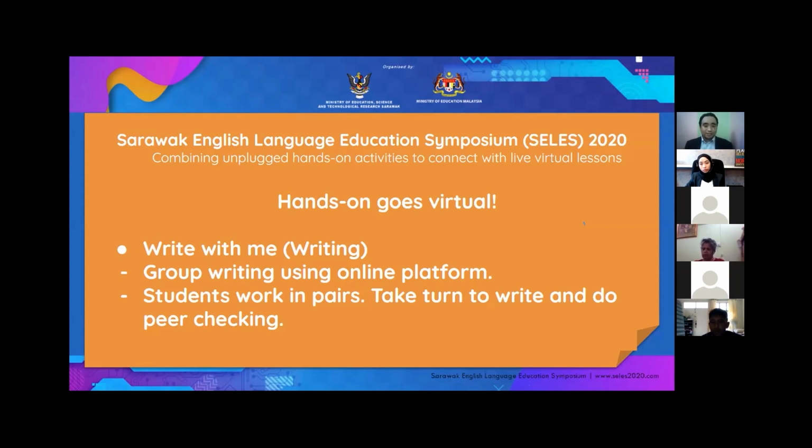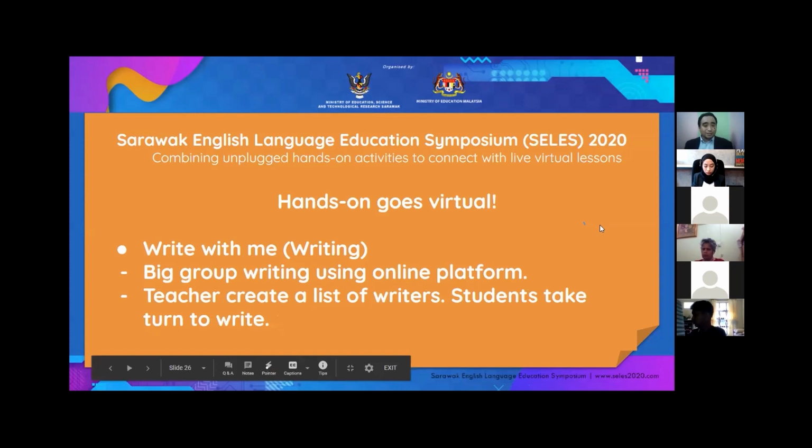Okay, as simple as writing a very short paragraph. We can say, okay, student A write the paragraph first, and then student B either you check or you continue. Student C can do the peer checking. So this activity we can actually do in the virtual classroom using Google Documents. Students can take turns to write and do peer checking. This is a very interesting activity you can try.